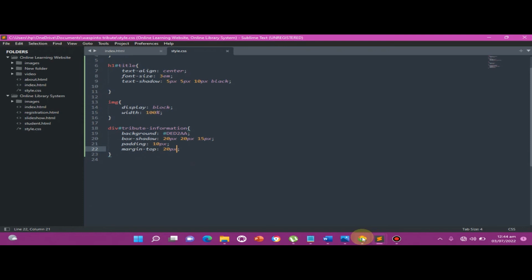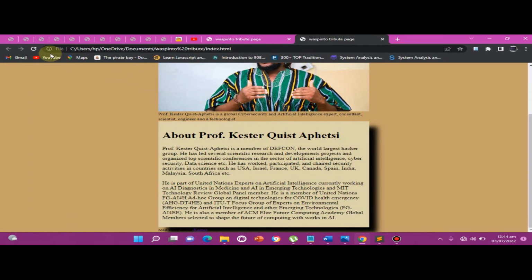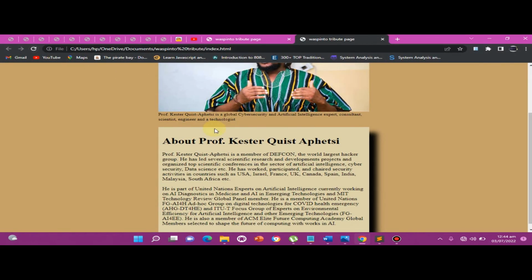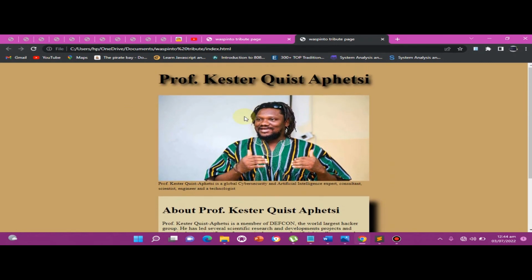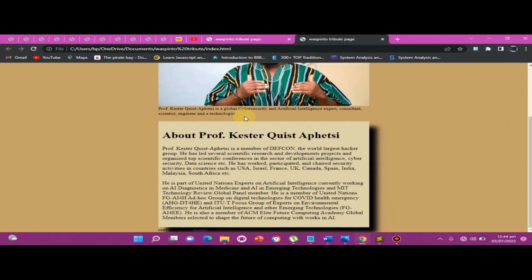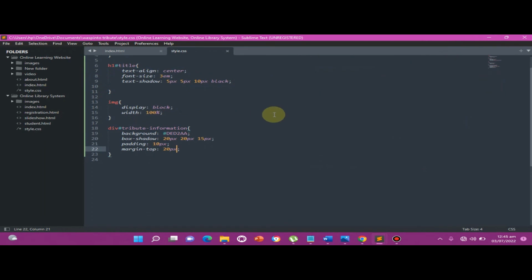Okay, so let's see that they have given margin here, between here, and then here it is just short. So very nice one. Okay, let's check something.